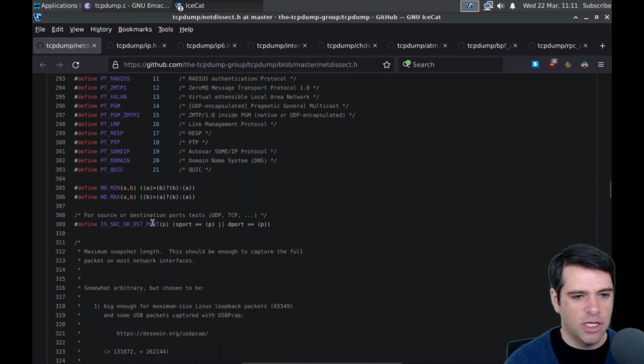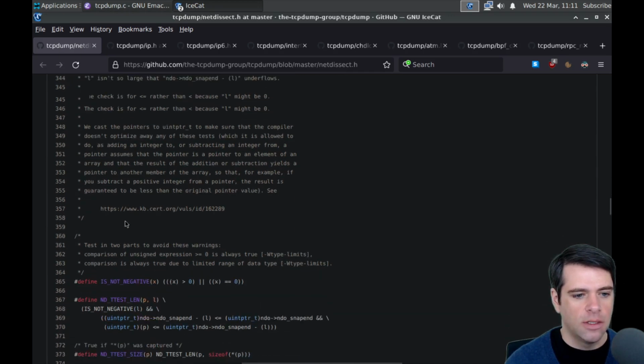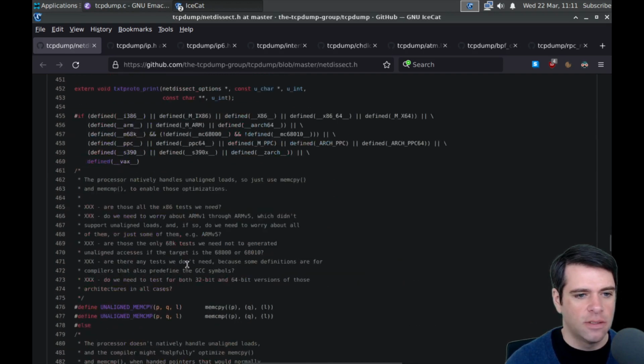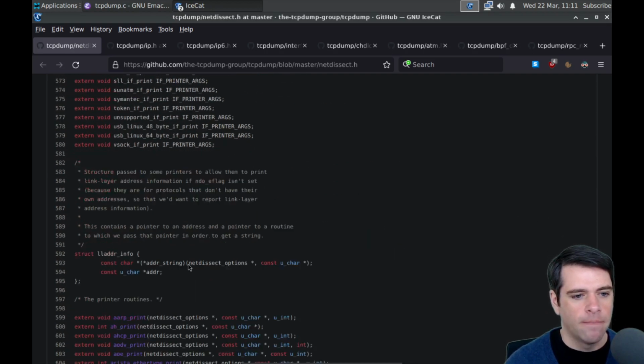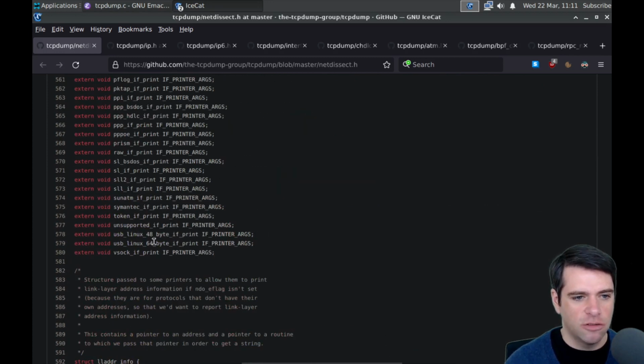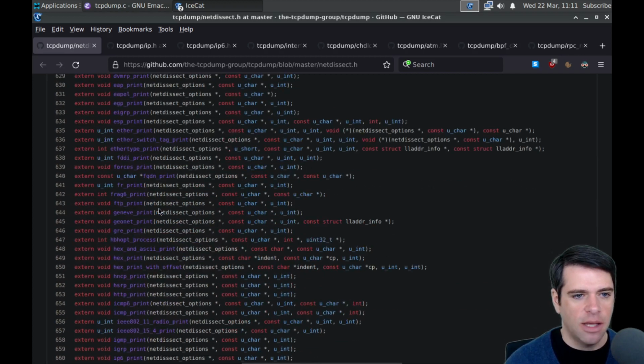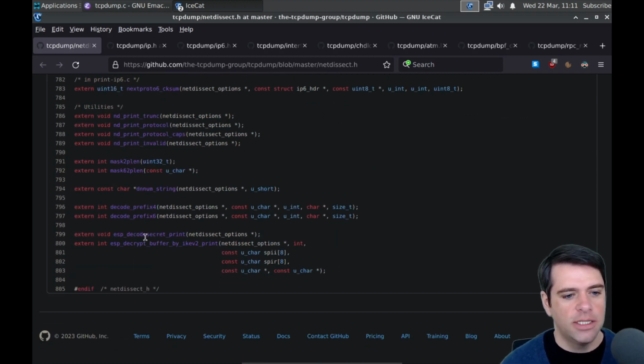Is source or destination port. Maximum snapshot length. Is not negative. Extern void. So, okay, we've got a bunch of external functions, I guess. Net dissect options. So let's look at what net dissect is.